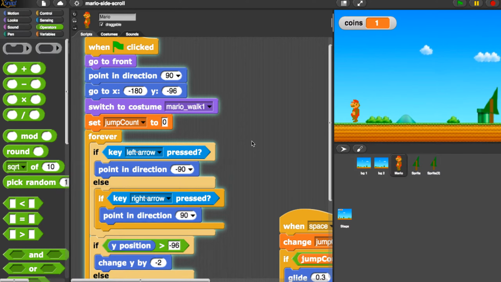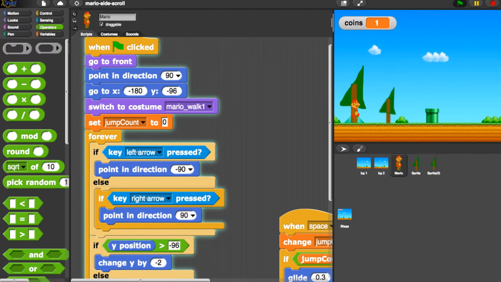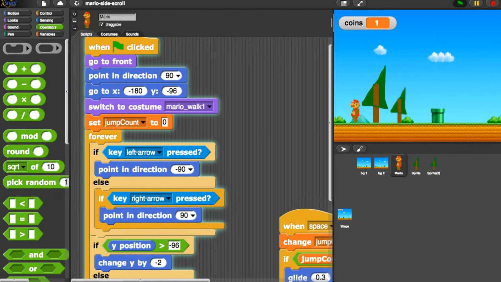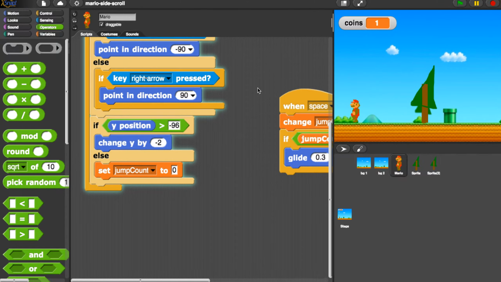Alright, so for our Mario game, I have actually removed the animation of Mario. So now Mario can only point in the right direction when the arrow keys are pressed. And I'm going to show you the code that you need to actually do the animation. And that code is pretty straightforward.